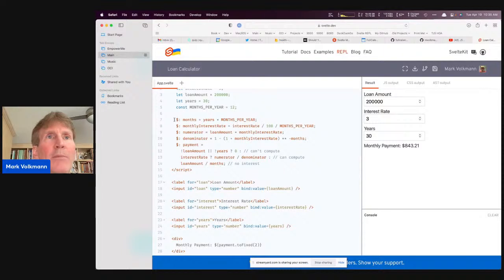So if I go back up to lines 7 through 14, these are all my reactive statements. Remember, what's happening here is that if anything referenced in the reactive statement changes, it means I want to calculate that or re-execute that bit of code. So looking at the first one, months per year is a constant, so that's not going to change, but the number of years could change.